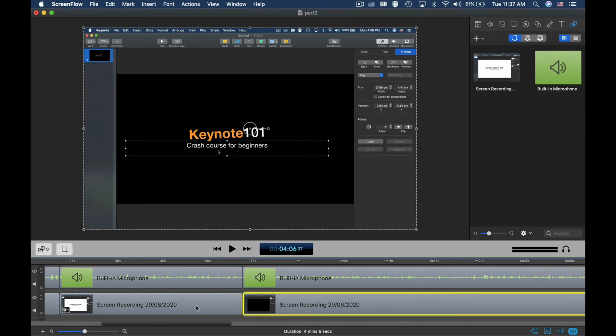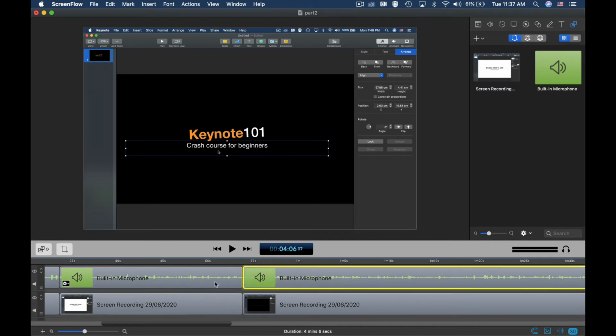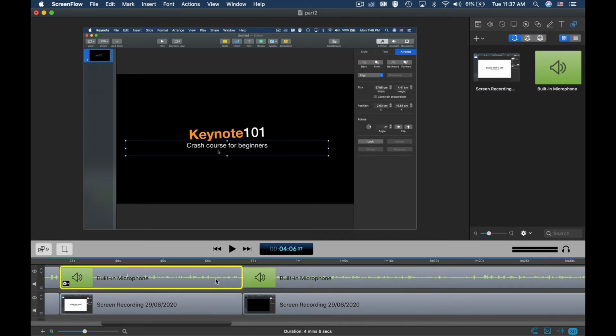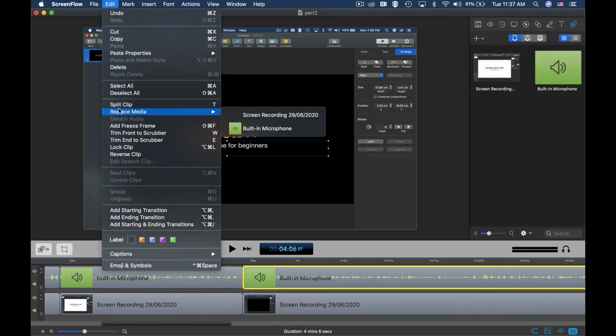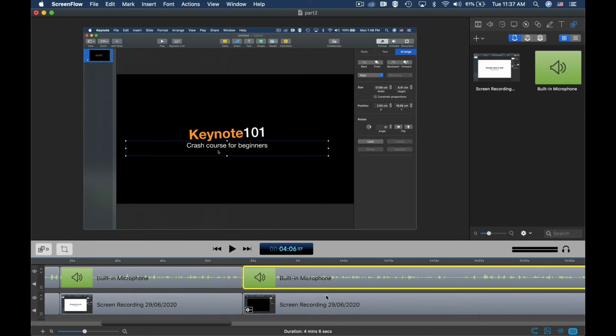You do it for different reasons. You do it if you want to add up a transition between different parts of the video or the audio itself. The way to do so is to click on the specific section, move to Edit, Split Clip. And that way you will actually split your clip into two.